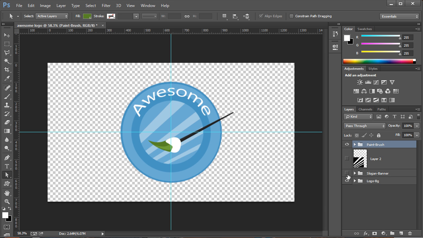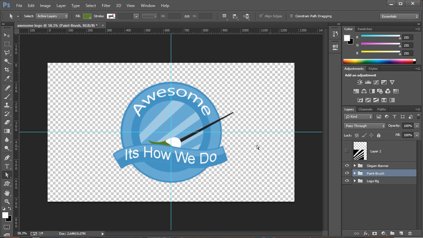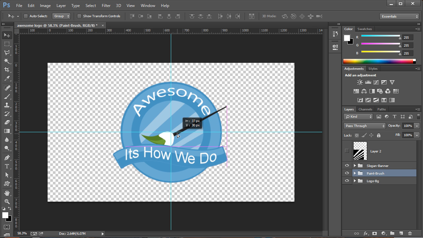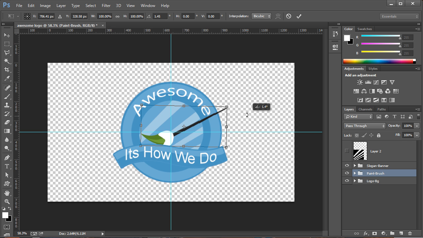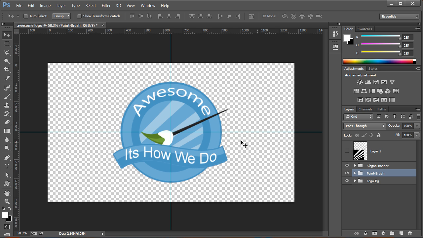Make that smaller. Put our banner back on. And drag this below the slogan banner. That way I can move it up some, kind of like that. Control T to rotate it a little bit more up like that. And I think that that is looking really, really cool.